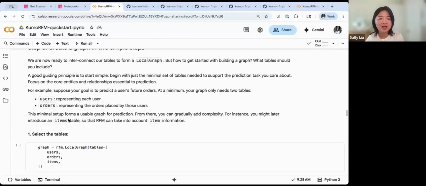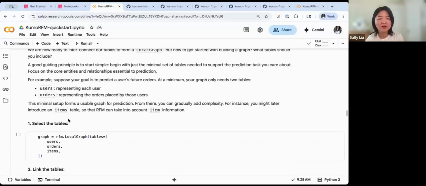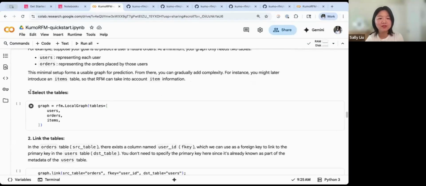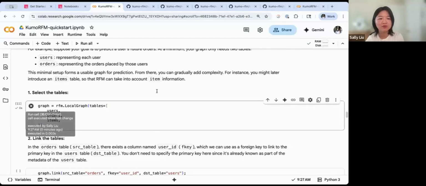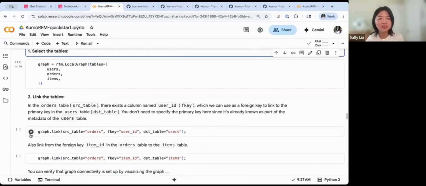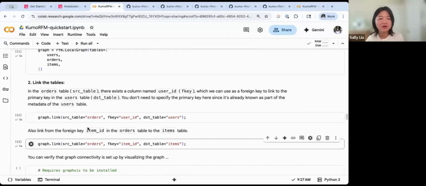For instance, if I just want to predict what this user is going to order in the next 30 days, I will just need a user table and an orders table to make it happen. But here, for completeness, let's have all three tables. There are two quick steps. The first is to select the tables here. You put the tables here, and then you link the tables through the primary key. For instance, you are making the link between the orders table and the users table using the key user ID here.